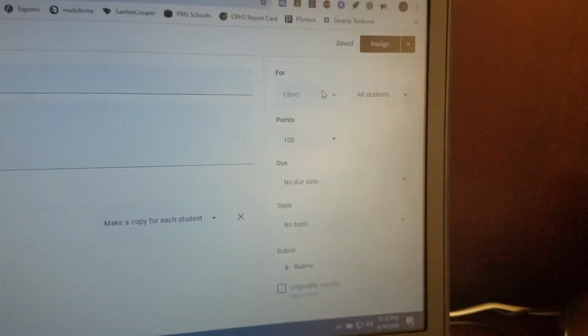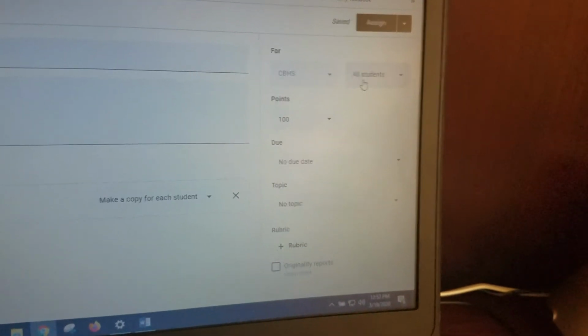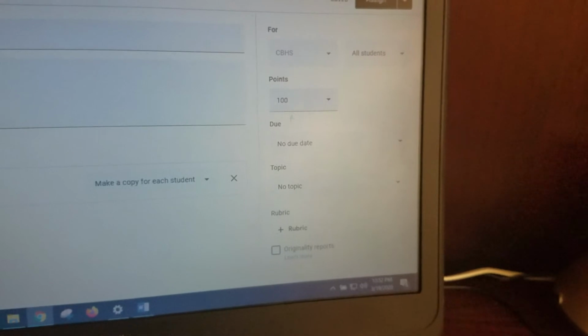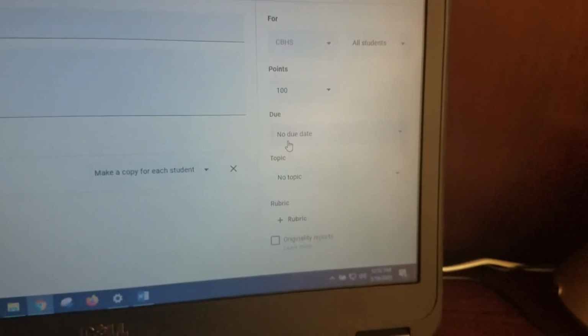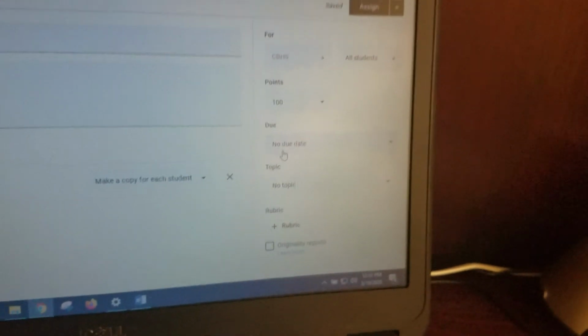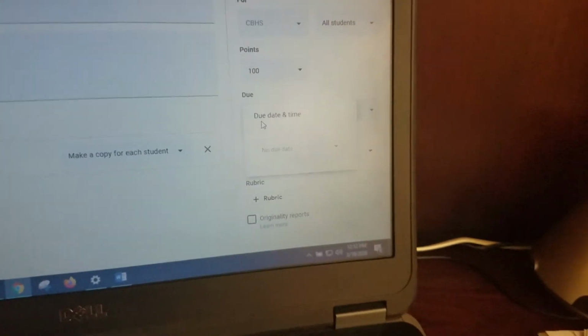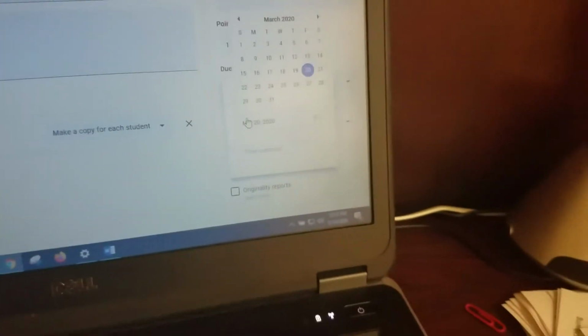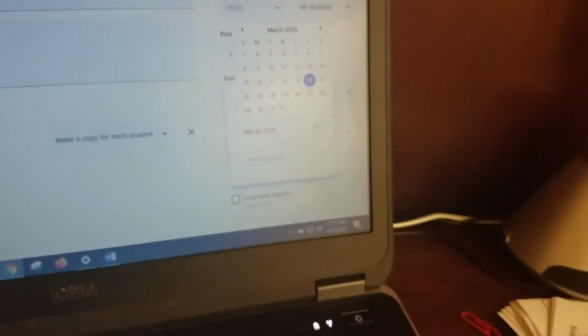We have what class it's going to, how many students, what's the point value, when do you want it due, okay? If you don't put a due date, they can turn it in whenever. But if you do put a due date, then it at least gives them a little bit of suggestion of when this should be done by.